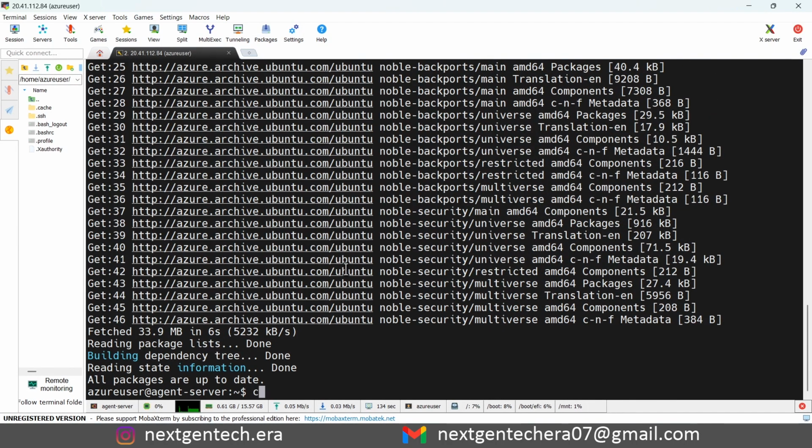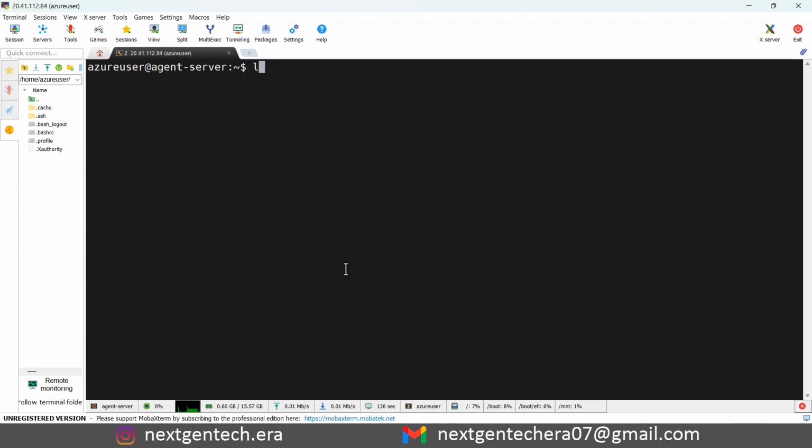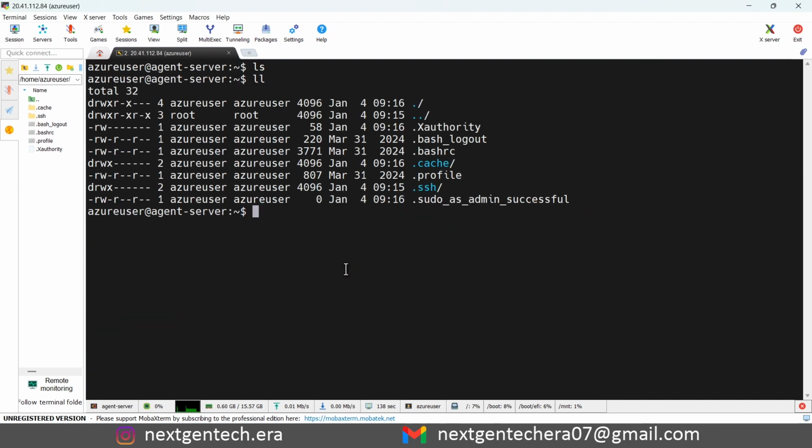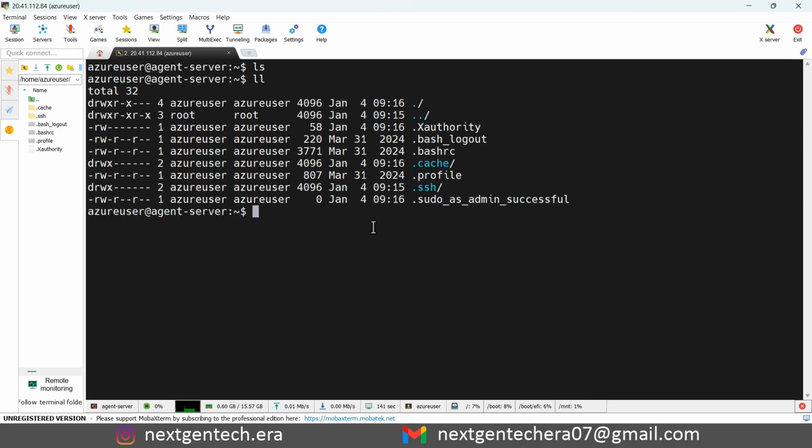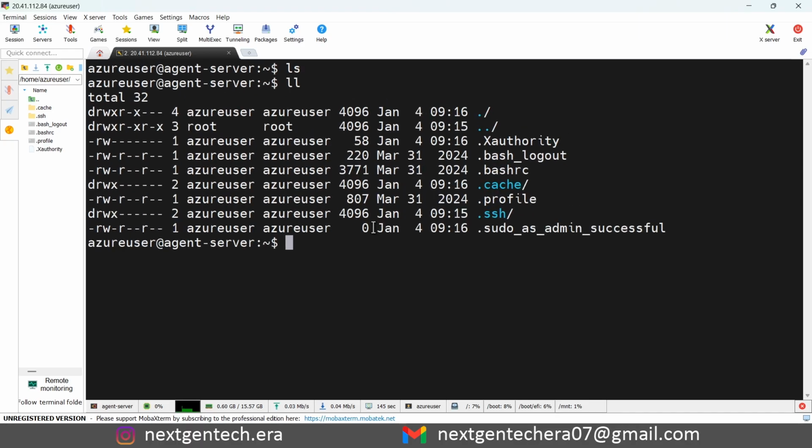Yes, we did this here, clear the screen. So what I have to do here, if I configure my agent, I will have so many files and I will be confused about which file the agent created. Because of that, I have to do mkdir, make directory. I'm going to create a directory for my agent.